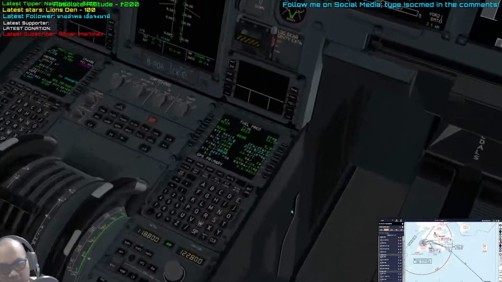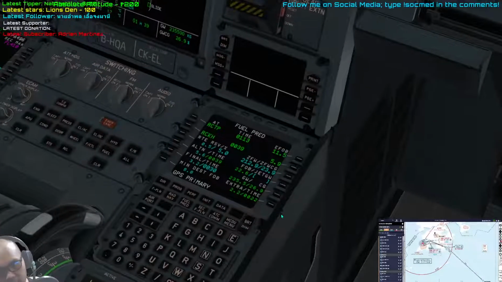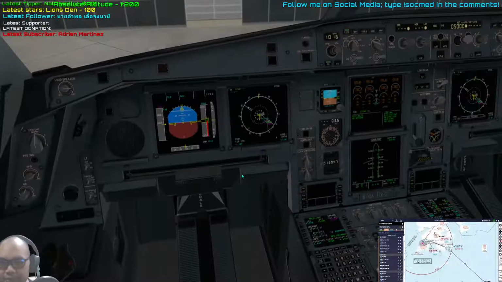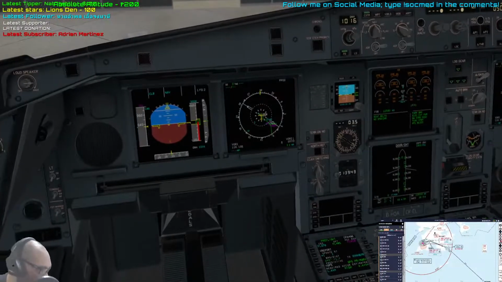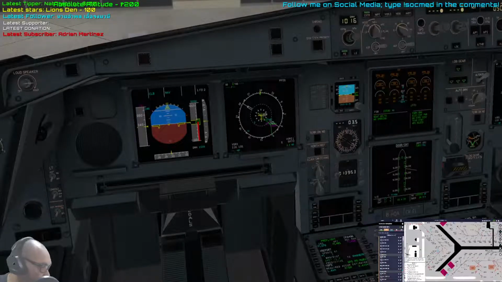Our extra fuel will be, let's see here, 2.2 tons or 22 minutes. Pilot flying will brief the following. So we're parked here at spot 047. We are expecting a pushback, tail blue.